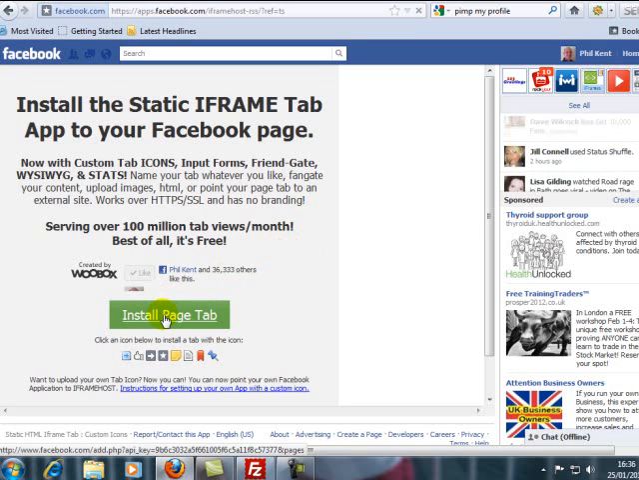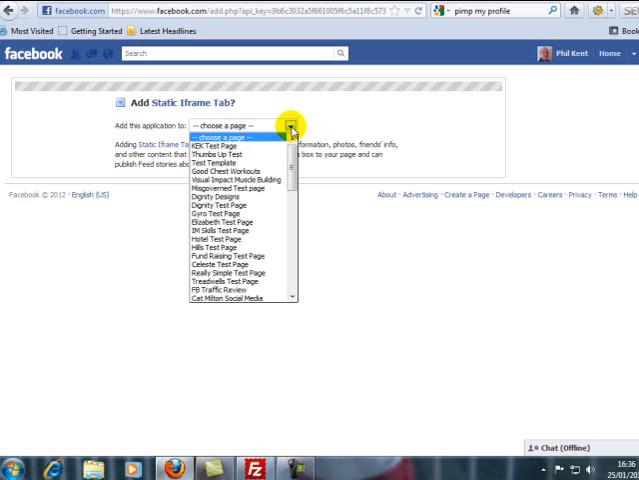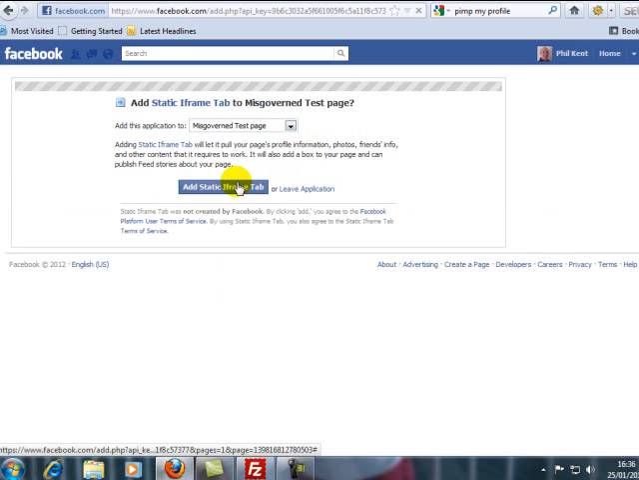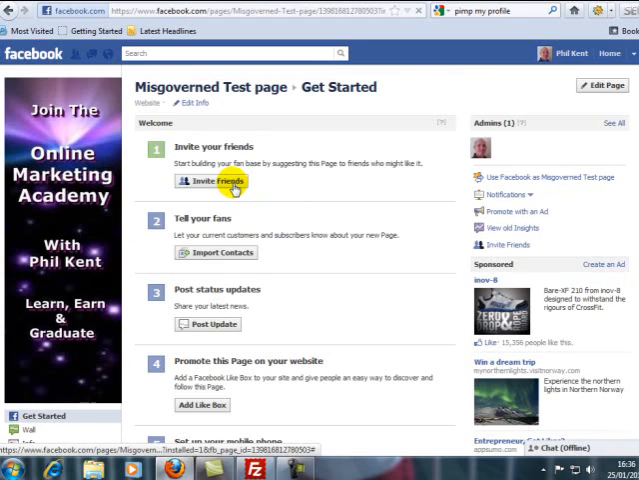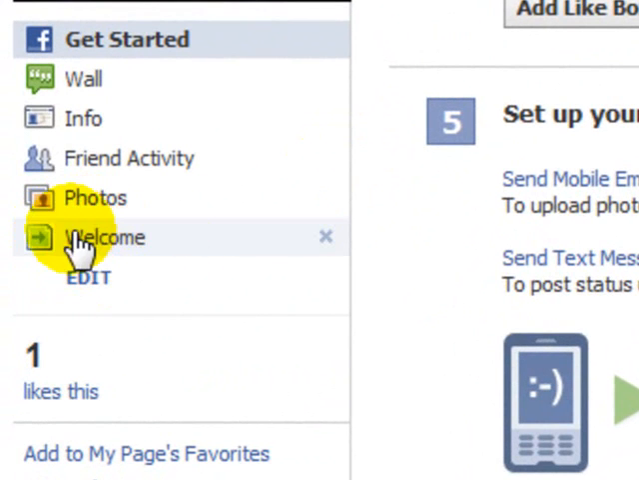What it should then do is give you a selection like this. If you've got several pages, it will ask you to choose which page you want to add it to. If you've only got the one page, then it'll obviously give you the one selection. I was using this one here, the test page. And then just allow the app. Then on the side, as you can see down the bottom here, you'll have a welcome tab, and that will basically be your HTML coding tab.